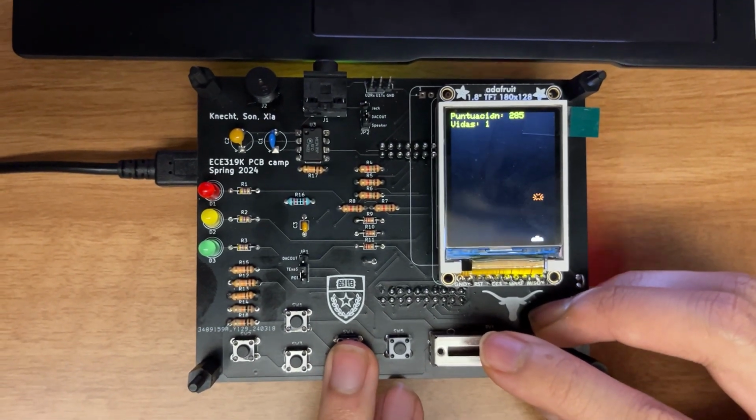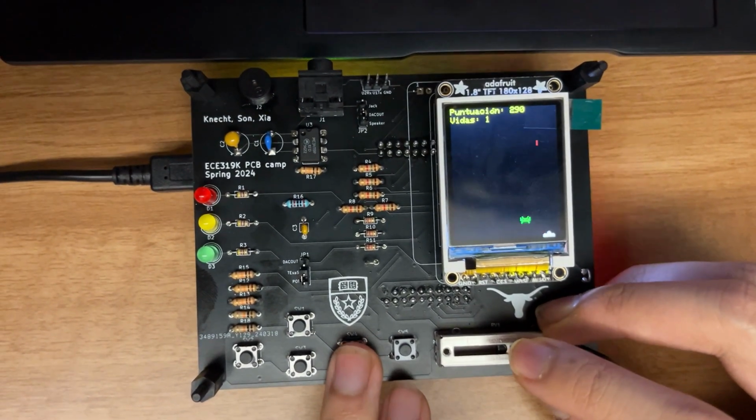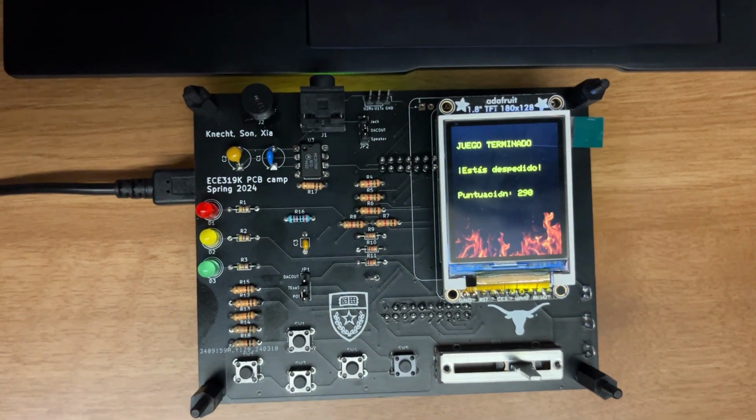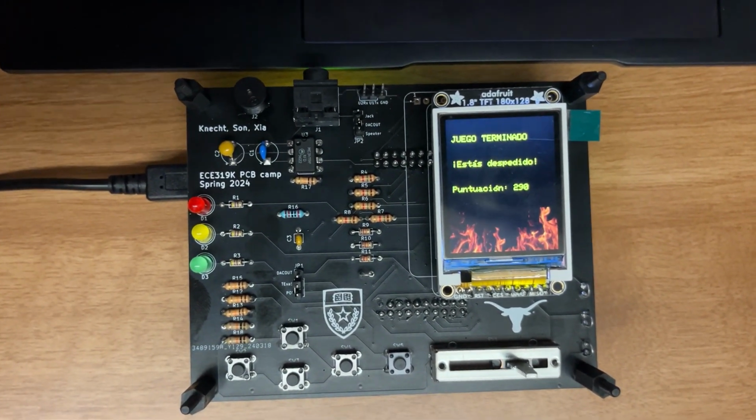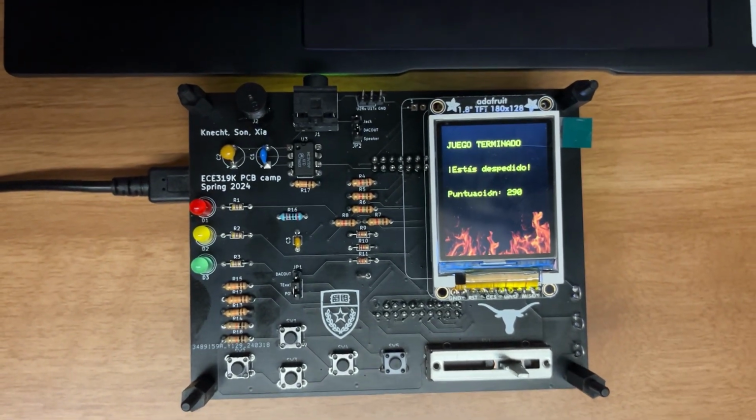And now we can show you what happens when you lose all your lives. Yeah, so there's a final sound, and we show the final score at the end. And that's our game.